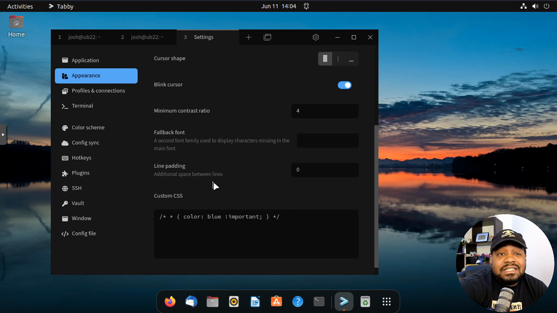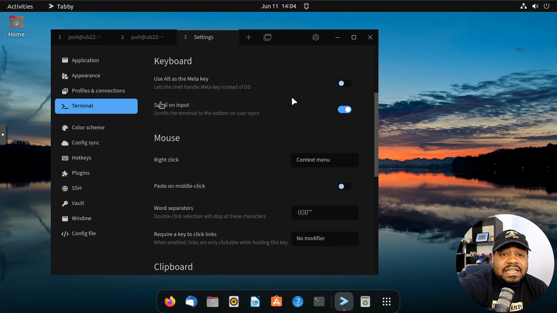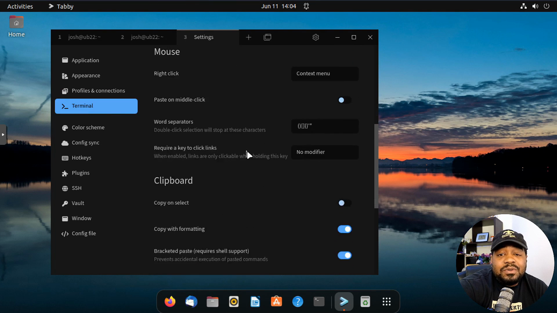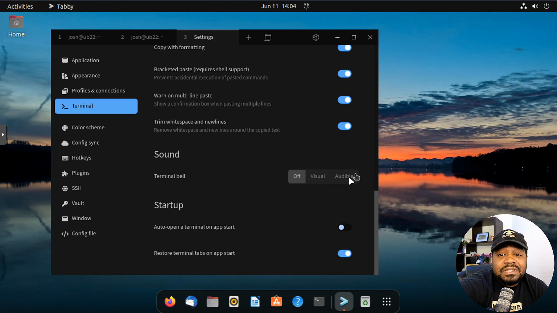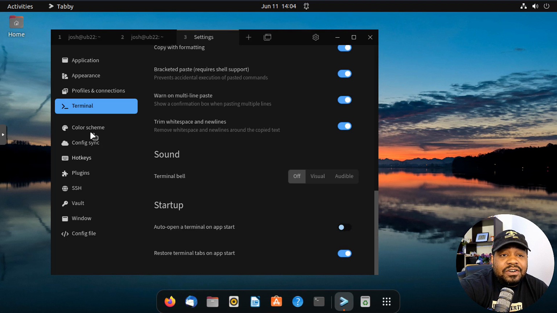So if you understand CSS, you can modify the terminal to look a little bit different there. Now profiles, that's all the profiles right there. Terminal settings, so here's a couple more terminal settings: mouse, clipboard, all that good stuff. Sounds, if you want sounds, all that good stuff. And if you want it to auto open the terminal at app start, that's something you could turn on.